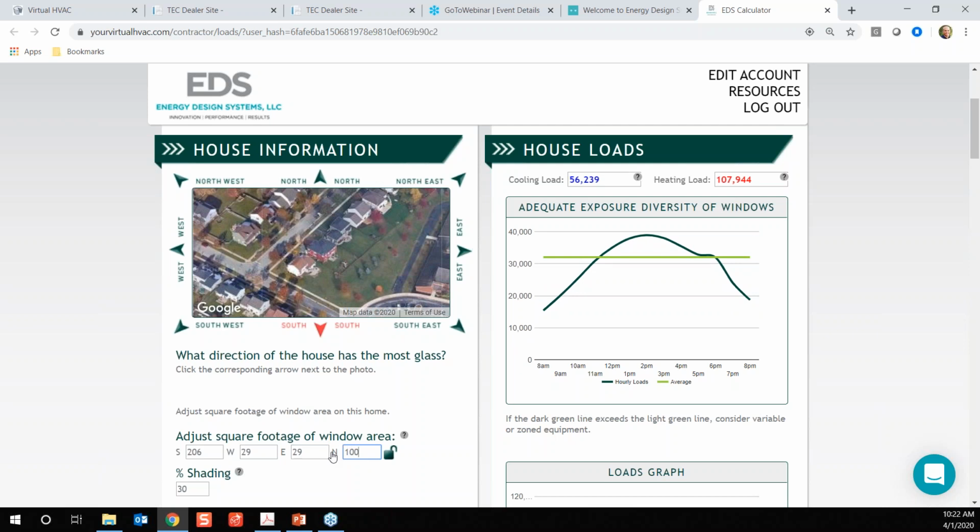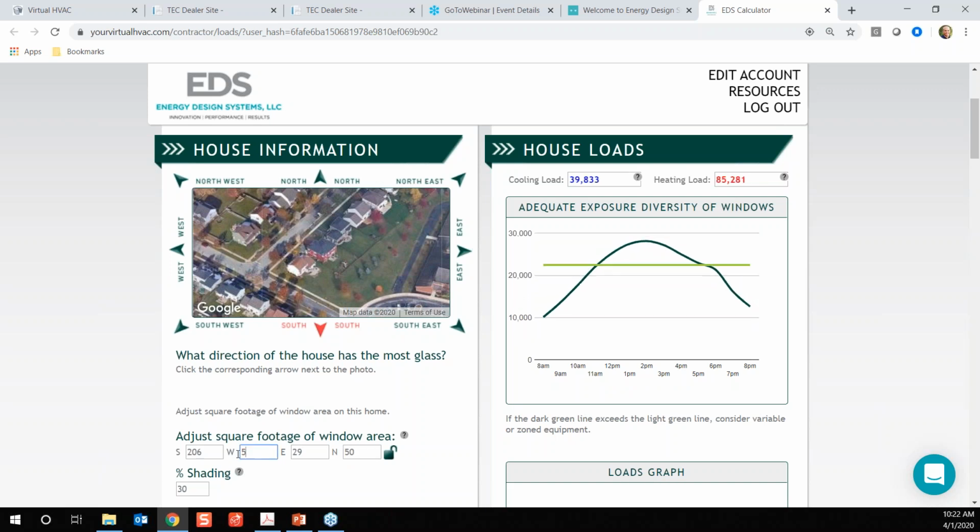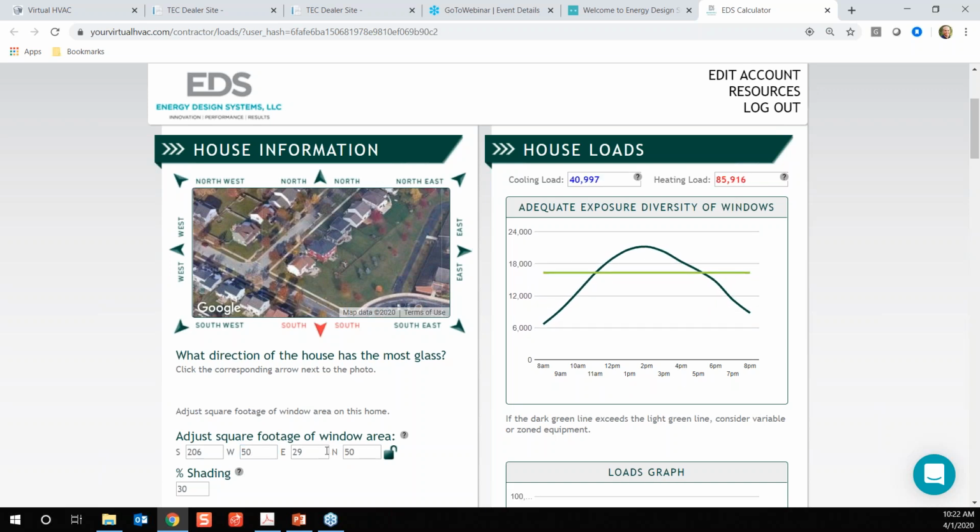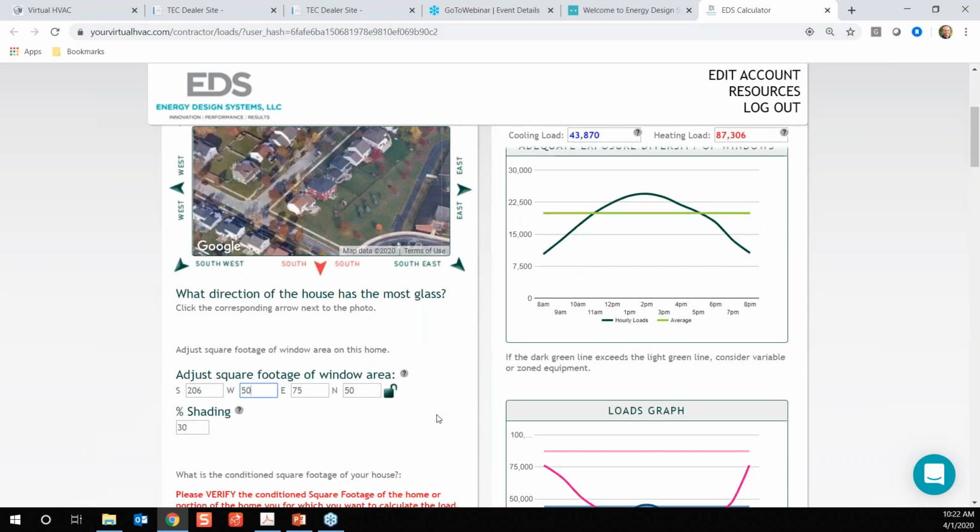I didn't measure my windows. I probably should have before I did this webinar, but I'm just going to take some guesses at my windows right now just to get something decently close to what I actually have. It's going to be pretty rough numbers here just to make something happen. All right, let's just say those are my windows, just for argument's sake.